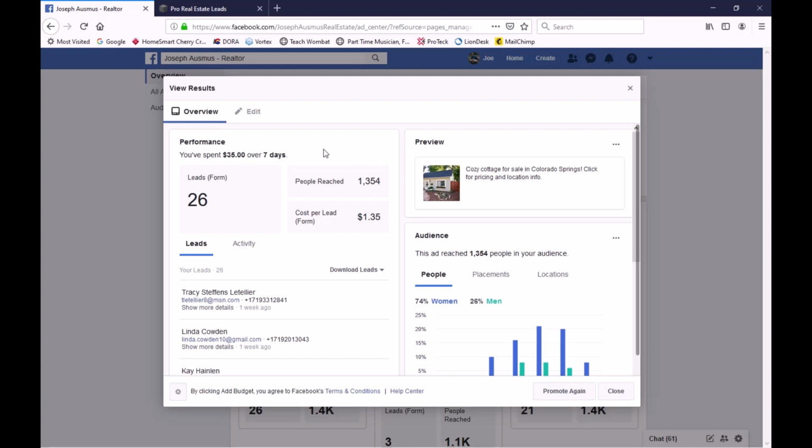So let's take a look here at this performance recap on the screen. So I spent $35 on this particular ad over 7 days. That's only $5 per day. I actually recommend double that and to spend $10 a day. You're just going to get more of a massive result, and that's what I use with my business for real estate leads with my clientele, is to run $10 a day ads. It just maximizes your result.